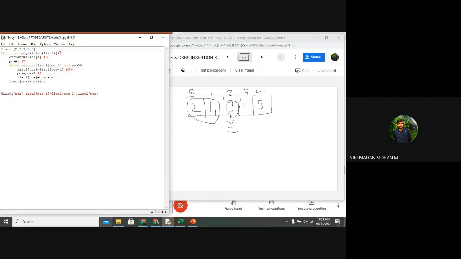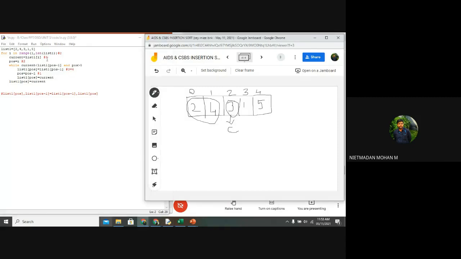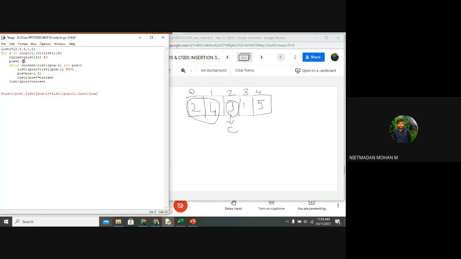Now we will check this. This is the second iteration we are going through, and the value is 3 and the position is 2. Yes, we have done this. So as of now you are clear. Now I want to check the condition whether the current element is less than list of position minus 1. So what is the current value now? 3, right? Yes. 3 is less than list of position minus 1.